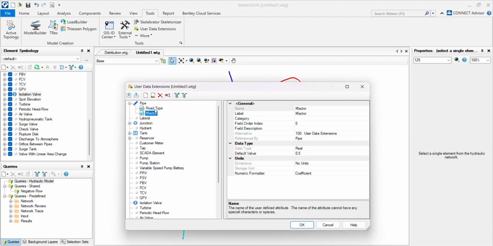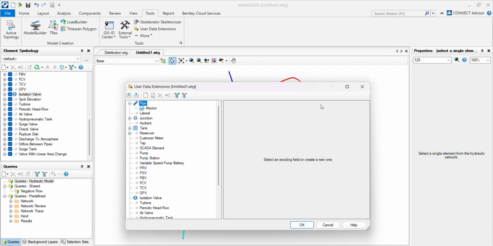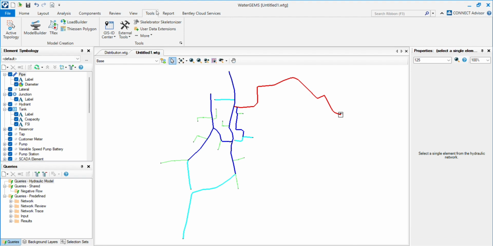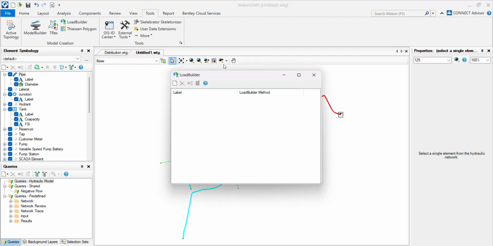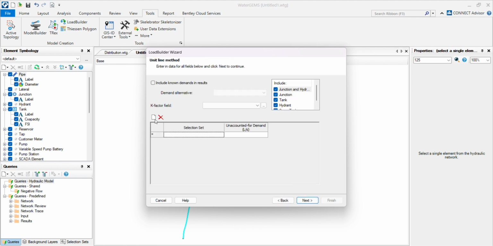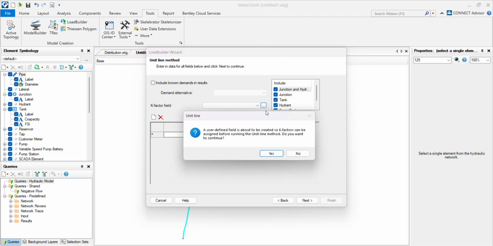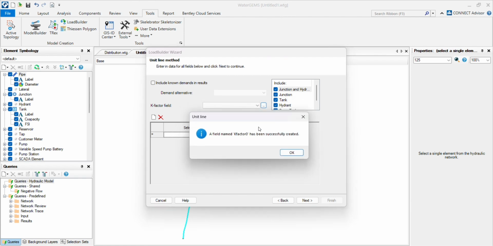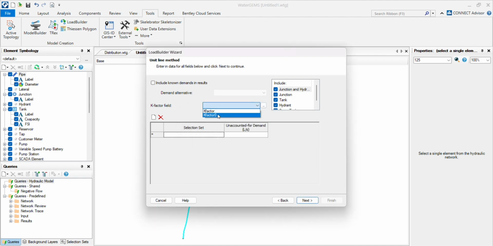The K factor is automatically generated. I will show you from tools. When we add the load to the network, it will ask for the K factor field. So we generate it from here. It will ask to generate the K factor. We click Yes. Okay. And you will see K factor 0 has been generated.